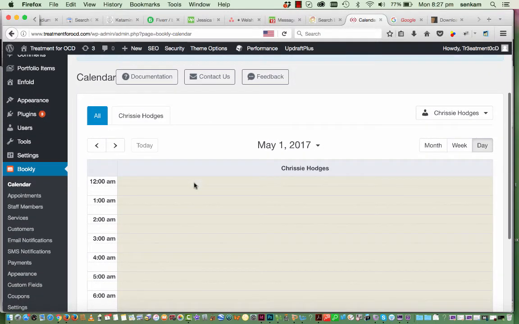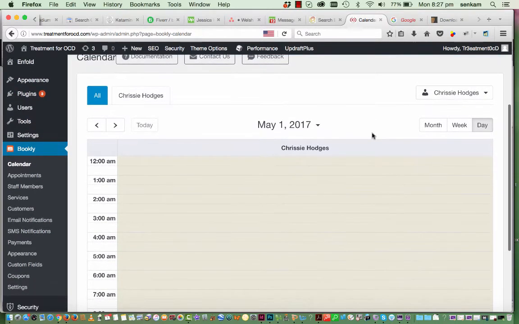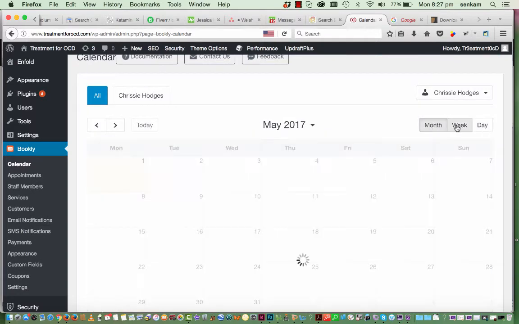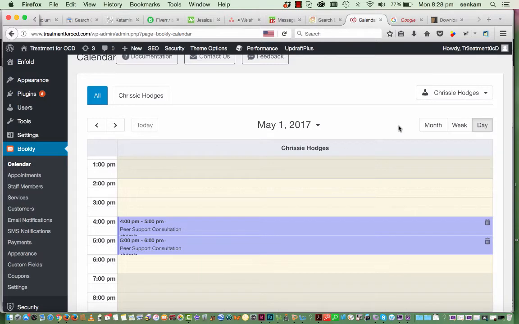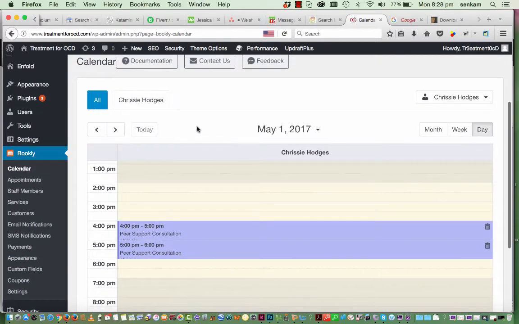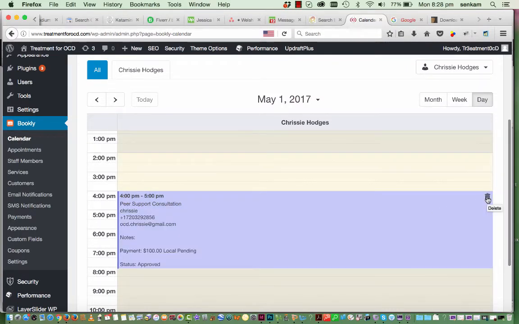So what we have here is the calendar, the first selection. Naturally, the calendar is normally set up per employees or staff, and naturally, it's only you. This gives you an indication of months, week, day, so set it up the way you'd like it. And when you log in, it gives you the information. If you wish to delete this, you just click on the trash can.